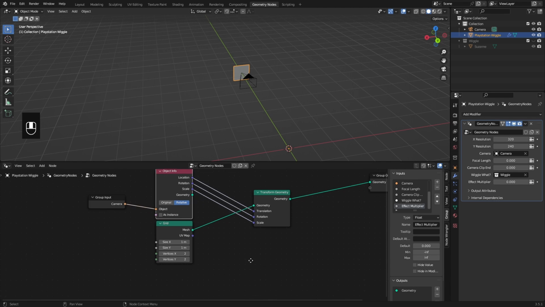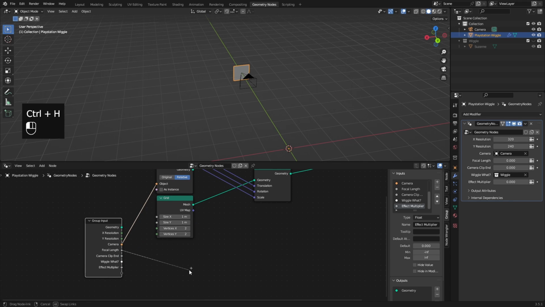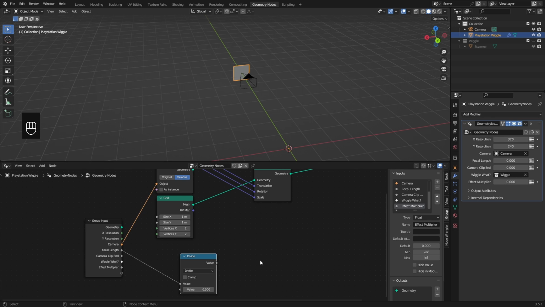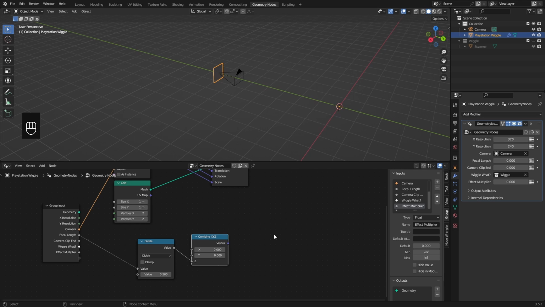Now once again, we're going to take our group input here. We're going to take our focal length here and divide it by a number, which we'll get to in a second. We're going to put that in a combine XYZ in the Z. That's the direction we want it to move. It's the relative Z axis, which is this way because we rotated it.